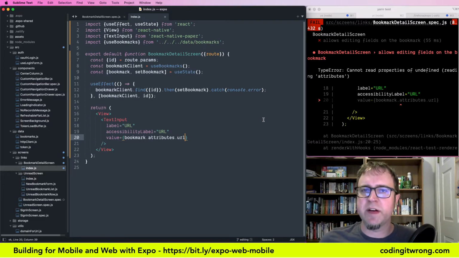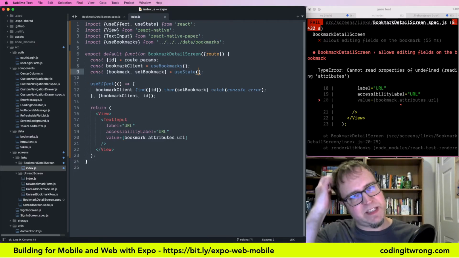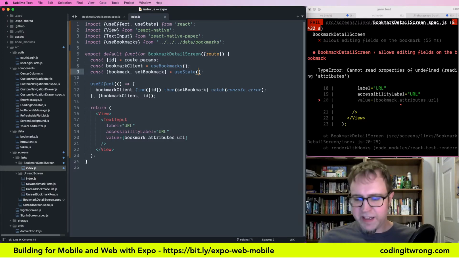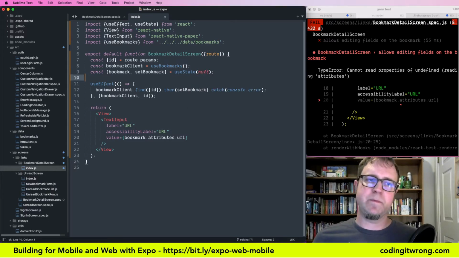Cannot read properties of undefined reading attributes. Okay, so the bookmark is not actually there. Oh yeah, I'm a React developer. I know that useState should have something to start out. I do think I want it to be null though. And so I just want this to not blow up.